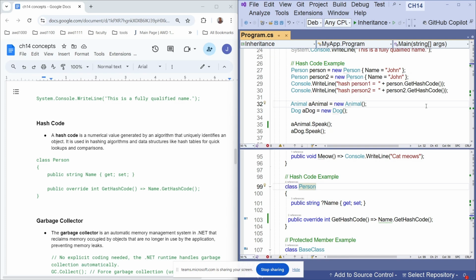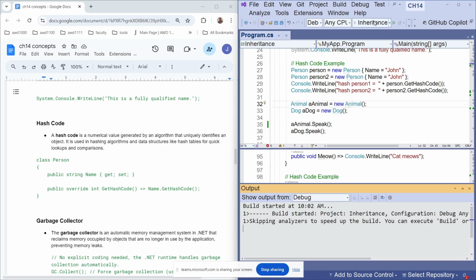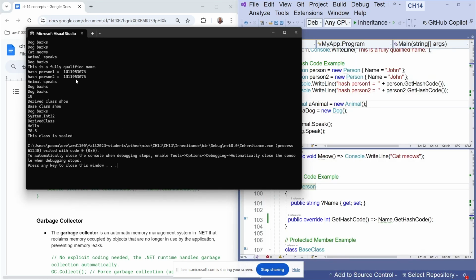So they have a different hash code. But we can do things to override, and we can override GetHashCode. In this case, it's going to use the name, and I hope this works right. So if I go ahead and run this, let's go to the hash code, and yes, it did.